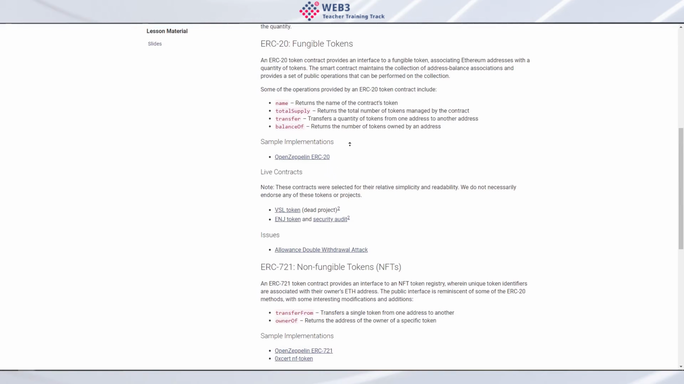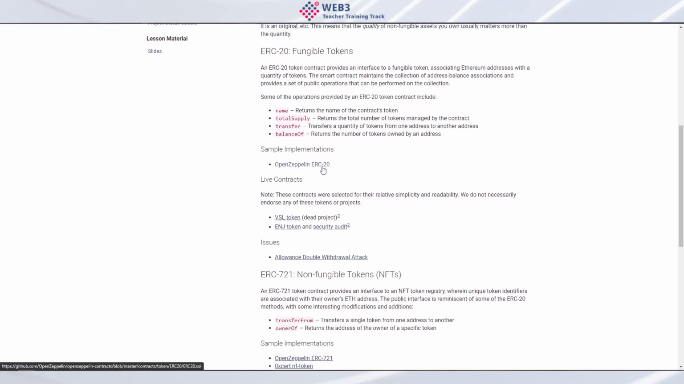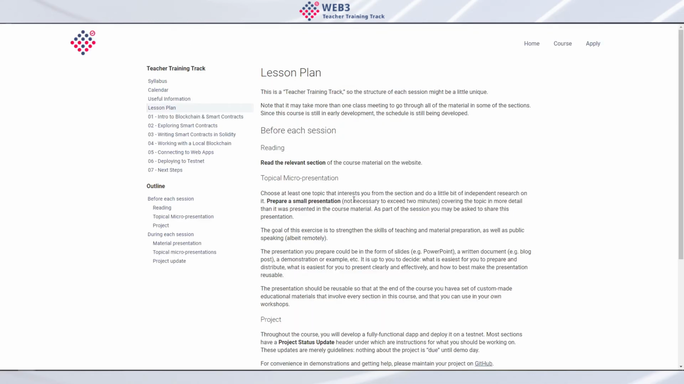If you're like, oh my goodness, I really want to read through the entire OpenZeppelin library of contracts or something, great, there's your deep dive. And then just prepare a 2-minute statement. Maybe a presentation. It doesn't have to be a PowerPoint. It could be a blog post. You could just demonstrate something. You could just get up and talk about what you did. But if you do prepare material, that's probably more helpful if you're doing a workshop later, right?